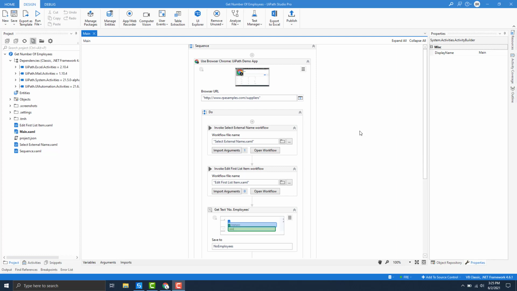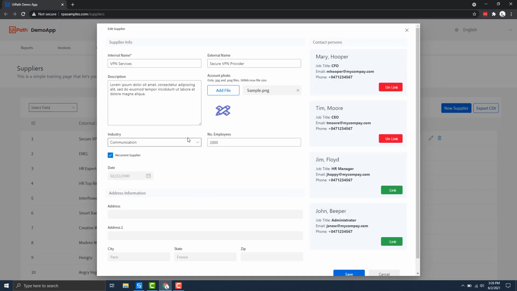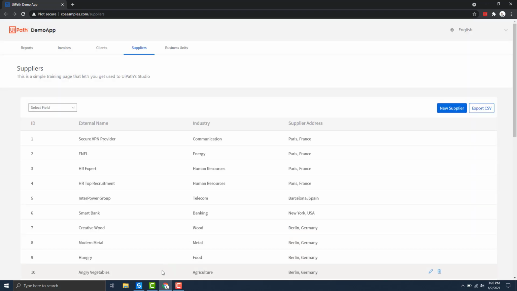Let's take a look at some of the RPA Developer features that were brought in the 21.4 version of the UiPath platform. To do this, I have created an automation that will open this specific application. It's a list of suppliers. It will search for a specific supplier by name, and then it will retrieve its number of employees. So it's like a function call.